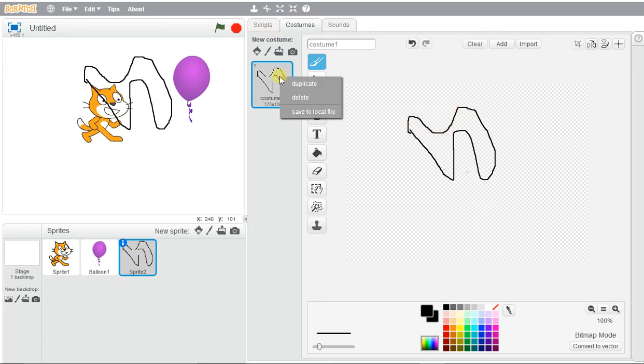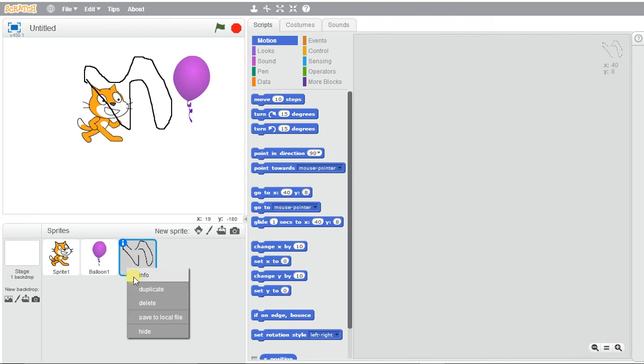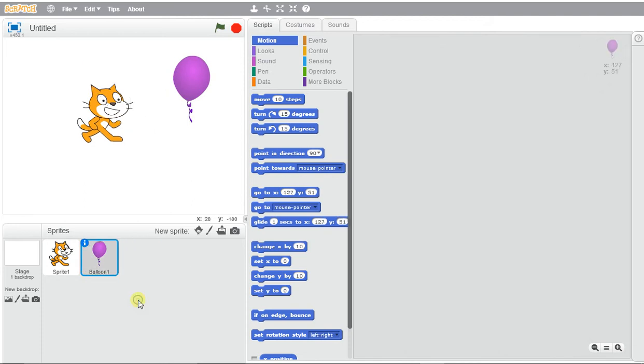If you're not happy with what you created, you can just right click and delete, and it will delete your character, or even down here as well you can delete, or you can duplicate if you would like another one. So it's very easy to use. If you already have images on your computer, you can upload them, or if you have a webcam, you can take a picture and it will bring that character to life on the screen here.